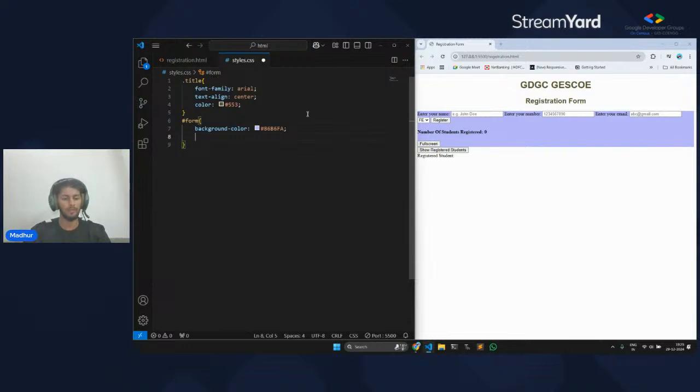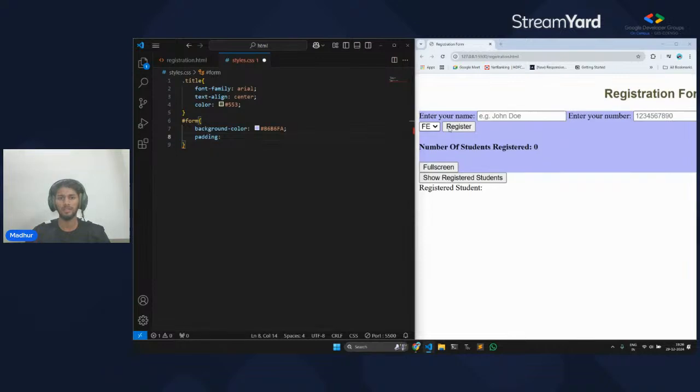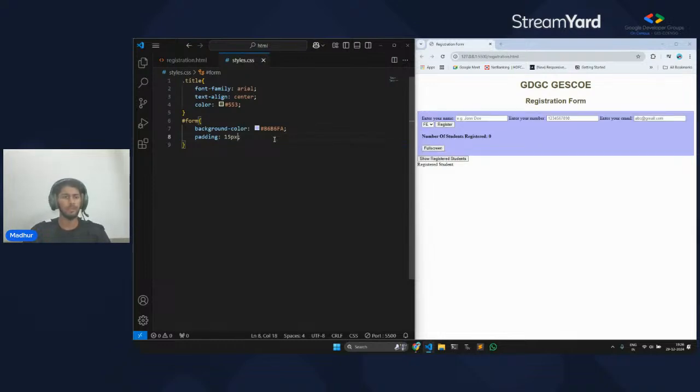Now, a bunch of CSS properties we are going to be looking into. The first is padding. Padding is the space inside the element. You see how this text and the border of the form element are too close. Even this drop down box is literally on the boundary. So we don't want that. We want some space between the border and the main content of the element. So we'll add some padding. So that looks better. Let's make it 20.